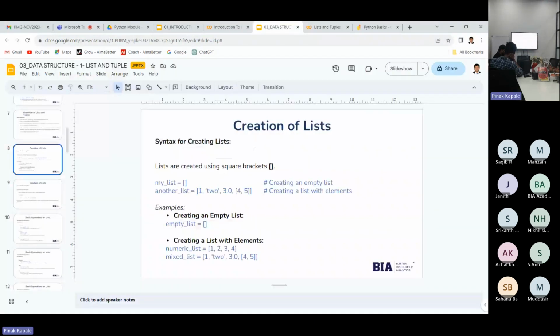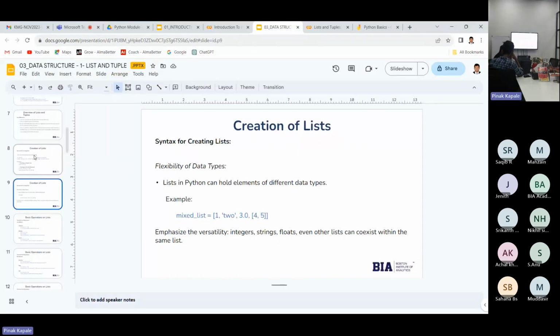Now, so syntax for creating lists, and flexibility of data types. A list in Python can hold elements of different data types.